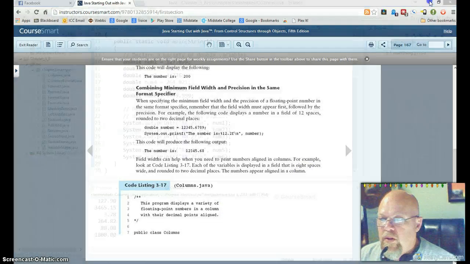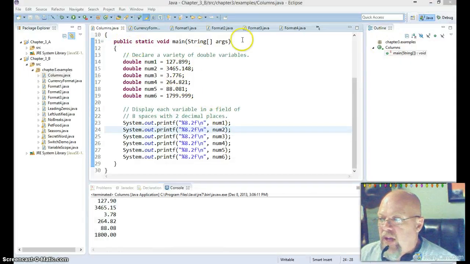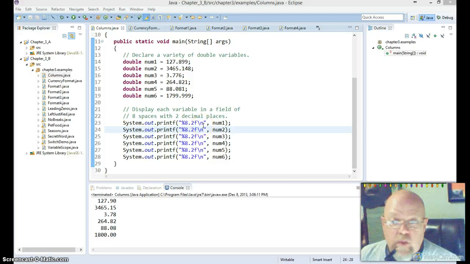So let's take a look at an example. We take a look at the columns, and here we have double 1, num1, num2, num3, num4, num5, num6. They're all doubles. Notice we've got variations of numeric places, so on and so forth. So here I've got percent 8.2f, and I was wrong, \n will make it go to a new line. Sorry about that.